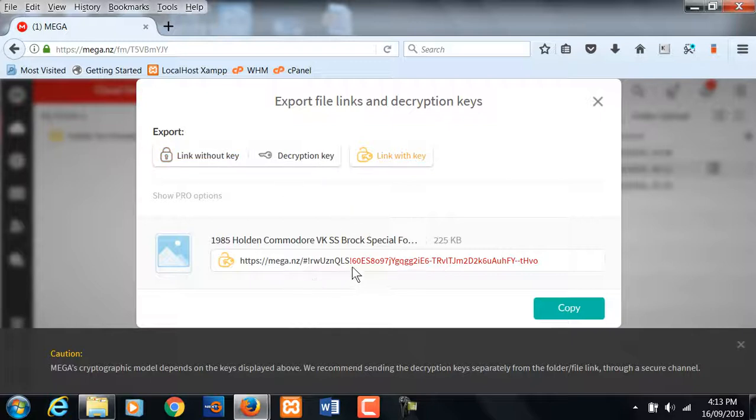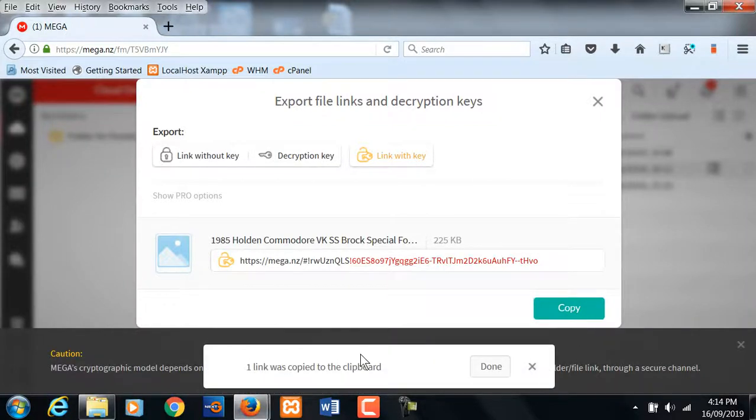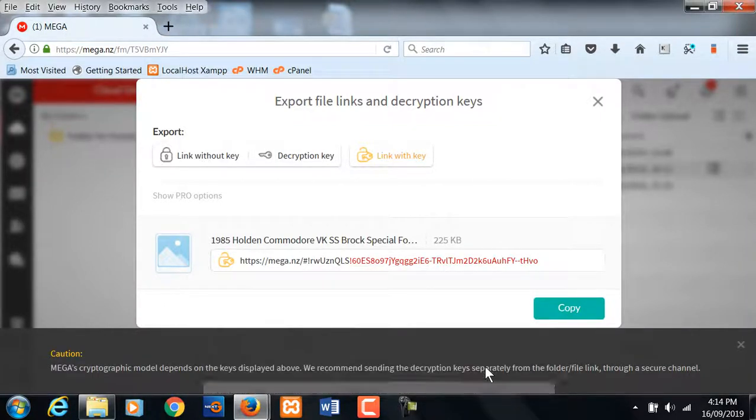Now we can have here link without a key. So if we click on this, it will remove all this red key here. So I'll click on link without a key, and that's all we have. Decryption key, that's just the key itself. Okay, link with the key, back to how it was. So you can either click copy here, or double click in here, or highlight. You get the copy. Once you click on that, click done, then you've got the link. You can then go paste this into an email, messenger, however you want, they'll get the file to download.